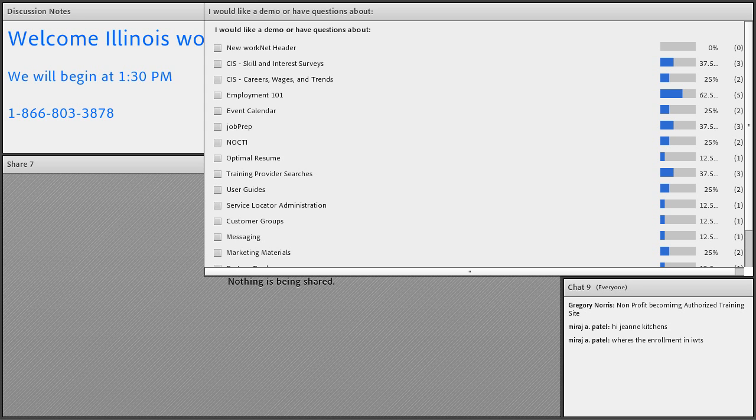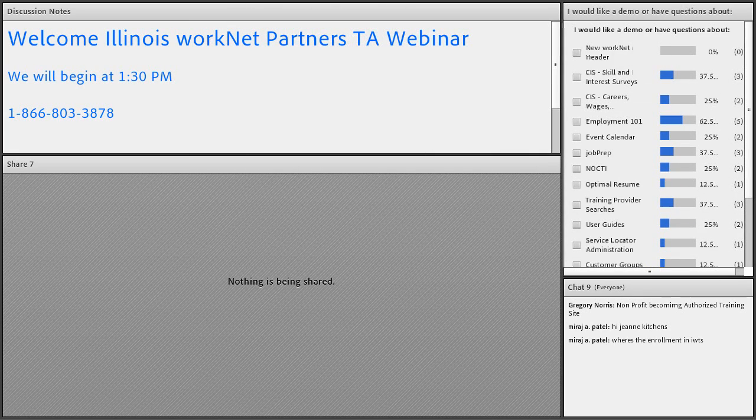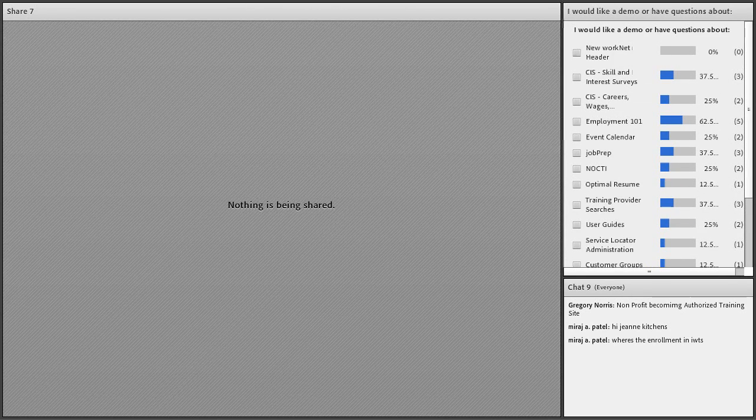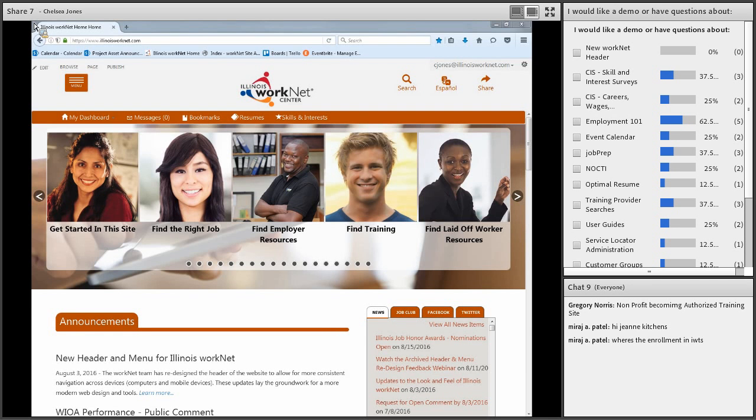So with that said, I'm going to go ahead and make the poll a little smaller, but it's still accessible, and get my screen share going. Okay. First off, before I get started, can you raise your hand using the little guy at the top of the screen, or type in the chat pod just to let me know that you can see my screen? You should be seeing the Illinois WorkNet homepage. Okay, great. Thank you, everyone.